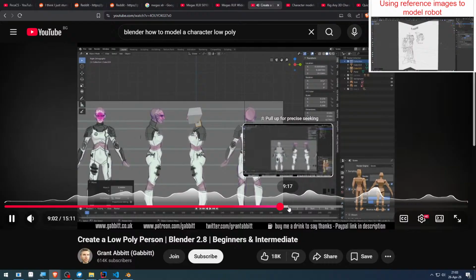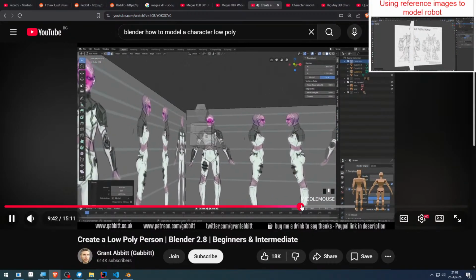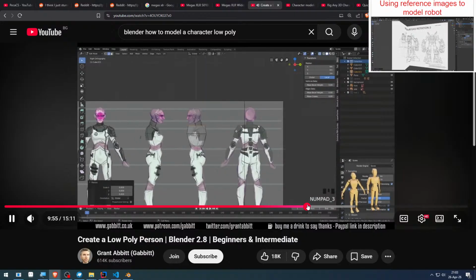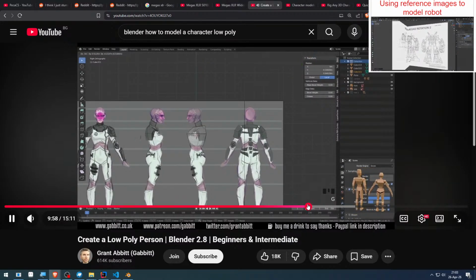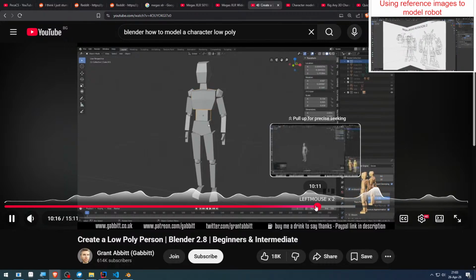Remember it's snapping to this back plane. Move it around, so let's move it up to there. Into X-ray mode with Alt Z. Watch out for that, as you can see there. So Control, let's go to side view, 3 on my numpad, and let's start moving these around. To object mode.